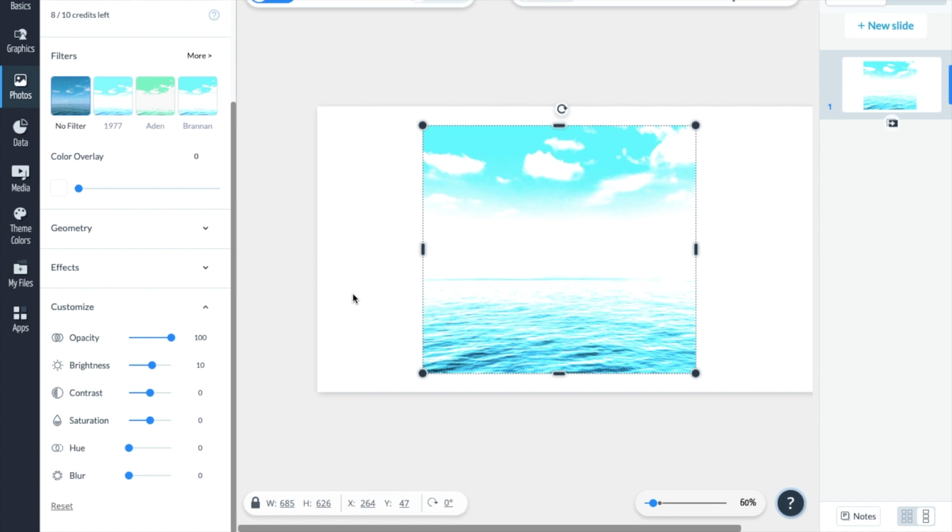So a pretty straightforward process, but that's how you guys can edit the image brightness of an image here on Visme.